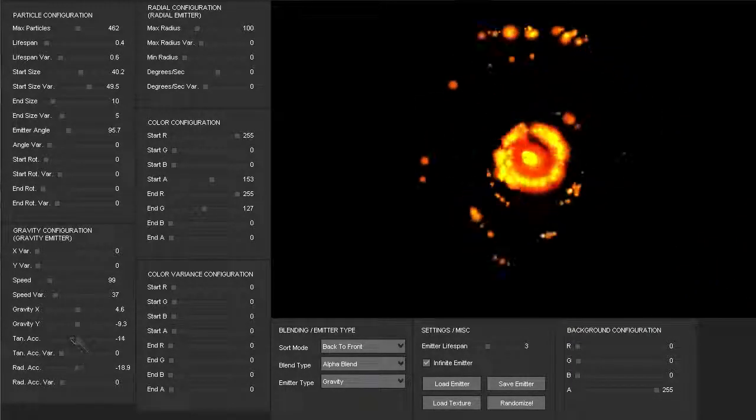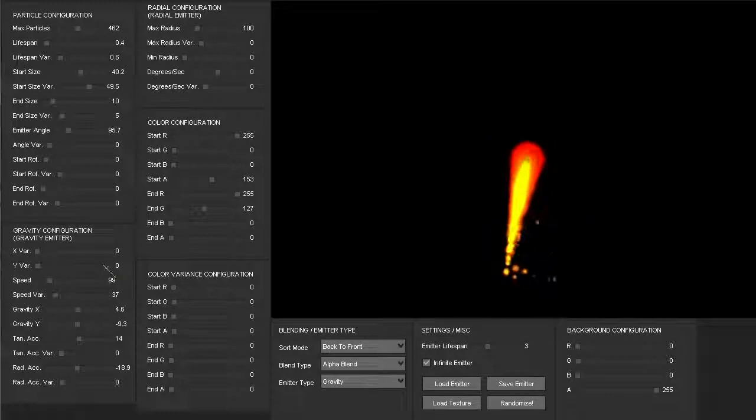So you can have fun messing around with those settings. And when you combine settings, you can create some really cool effects, as you'll see shortly. So let's go ahead and go back to radial emitters. So here's a radial emitter.